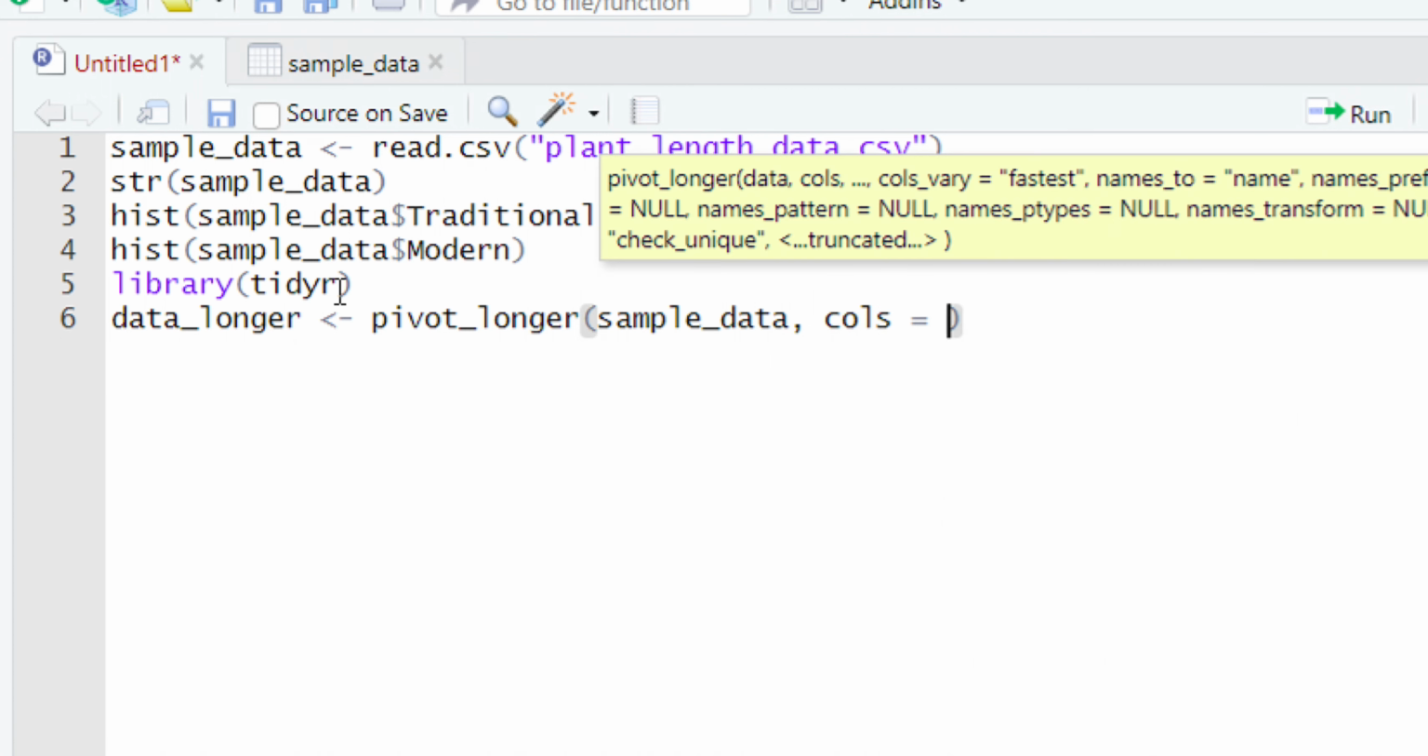Here we will define the name of the columns in which we are interested. We are currently interested in two columns, or two variables. One is traditional, another one is modern. So let's write down the name of those columns. To write down the name of these two columns, we will first type c and then we will give a parenthesis. And within the parenthesis, we will write down the name of those two columns.